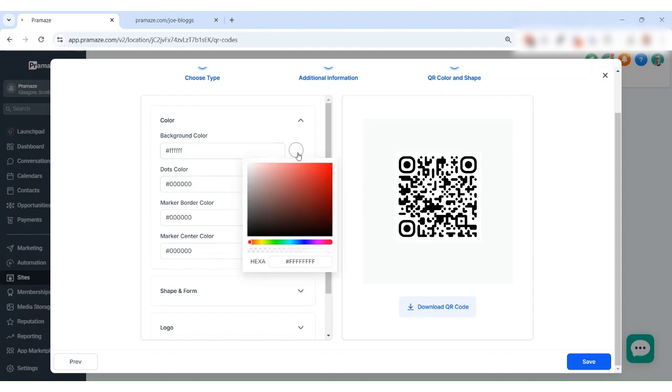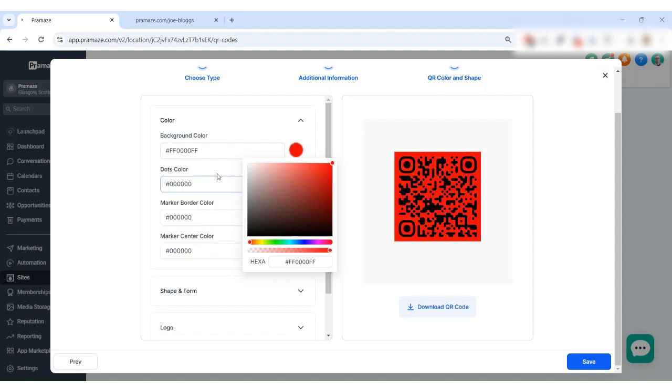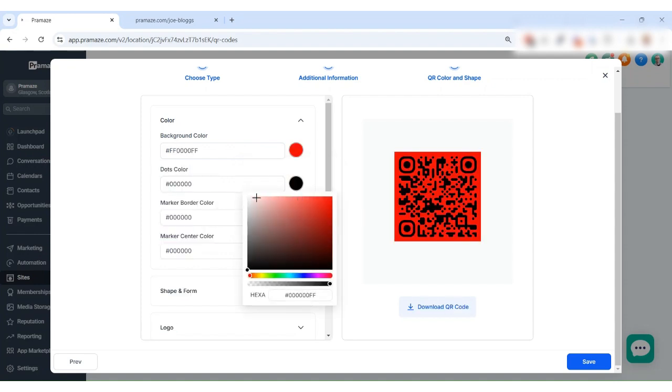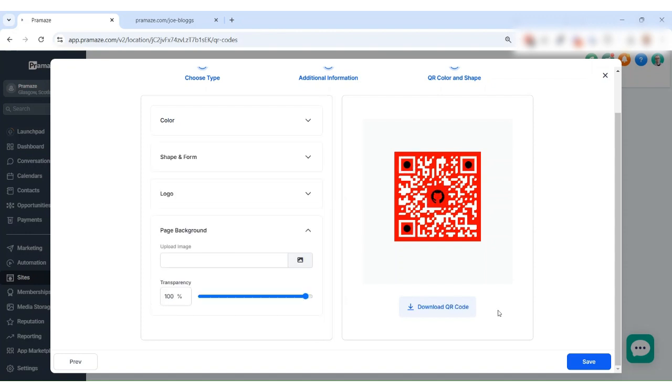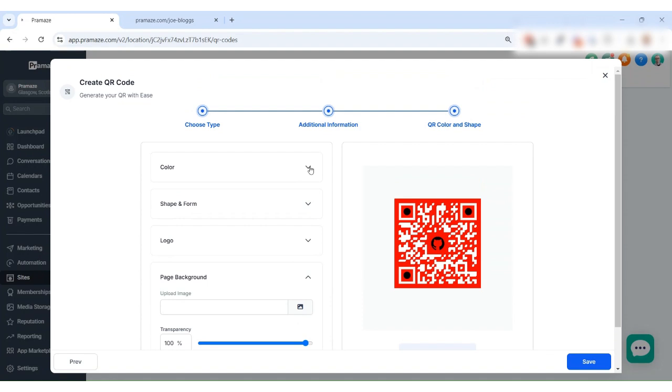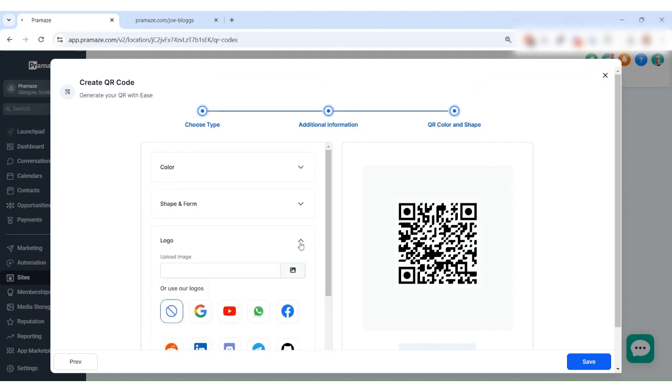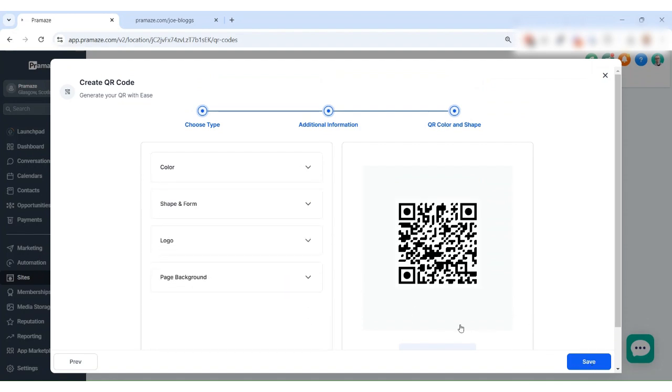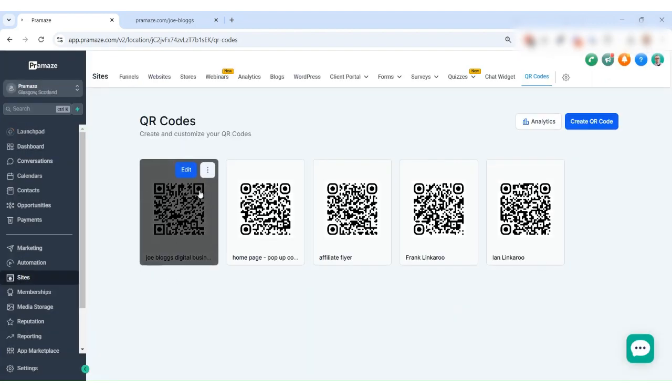So we want the background color to be red, just because it's there. If you want the dots color to be white, you can do that. At the end of the day, once you're happy with it, you press save. Now I'm going to change this back to the default. And when you're happy with it all, the design and the layout and the colors, just press save. At that point, you'll see your QR code sitting there and you can download that to your device.